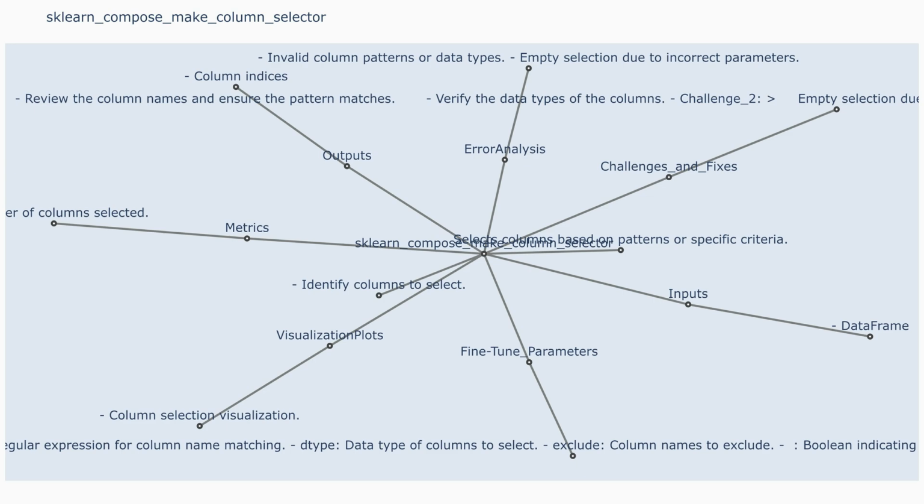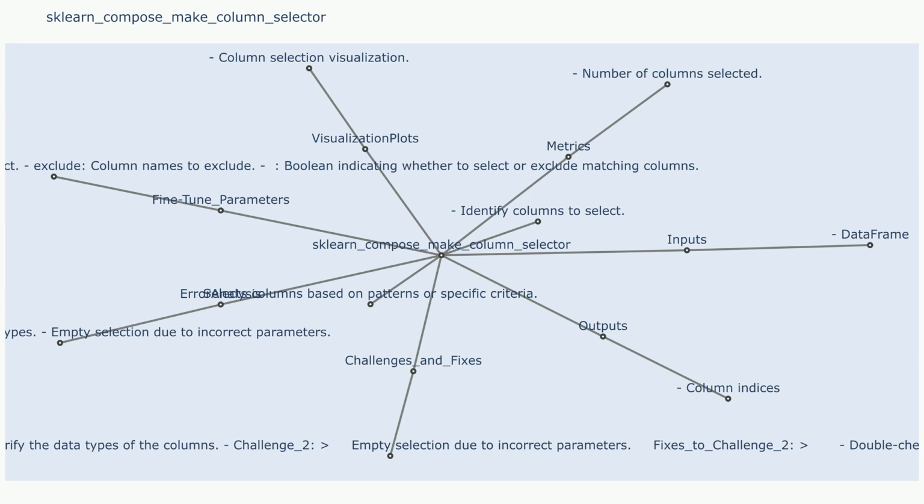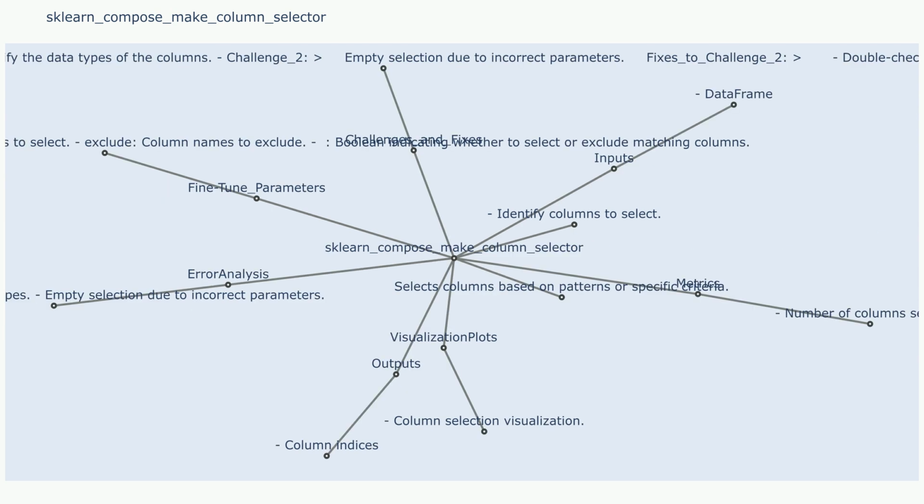sklearn.compose.make_column_selector. Description: the make_column_selector function from sklearn.compose is a convenient tool for selecting specific columns from a data frame for use in machine learning pipelines. It provides a flexible and expressive way to specify the desired columns based on different criteria, such as data types, patterns in column names, or custom functions.